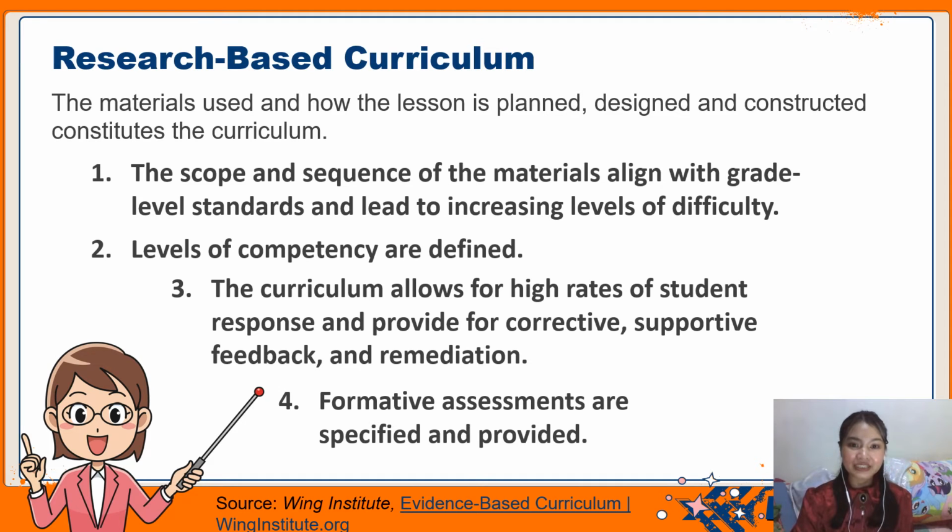According to the Wing Institute, when selecting curriculum to best meet the needs of students and teachers, these criteria must be met. First, the scope and sequence of the materials align with grade level standards and lead to increasing levels of difficulty. Second, levels of competency are defined. Third, the curriculum allows for high rates of student response and provides for corrective, supportive feedback and remediation. Fourth, formative assessments are specified and provided.